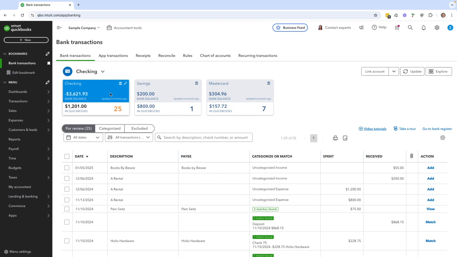Now, many companies, or some companies I should say, will have more than just their one basic business checking account. They may have a separate checking for payroll and perhaps even a separate checking for taxes, savings, and then credit cards. Could have one or two or three or as many credit cards as you have that are strictly for business purposes, and connect them all here. And when you come in, you just want to update, because this will bring in the transactions that have occurred from the bank since the last time you updated.